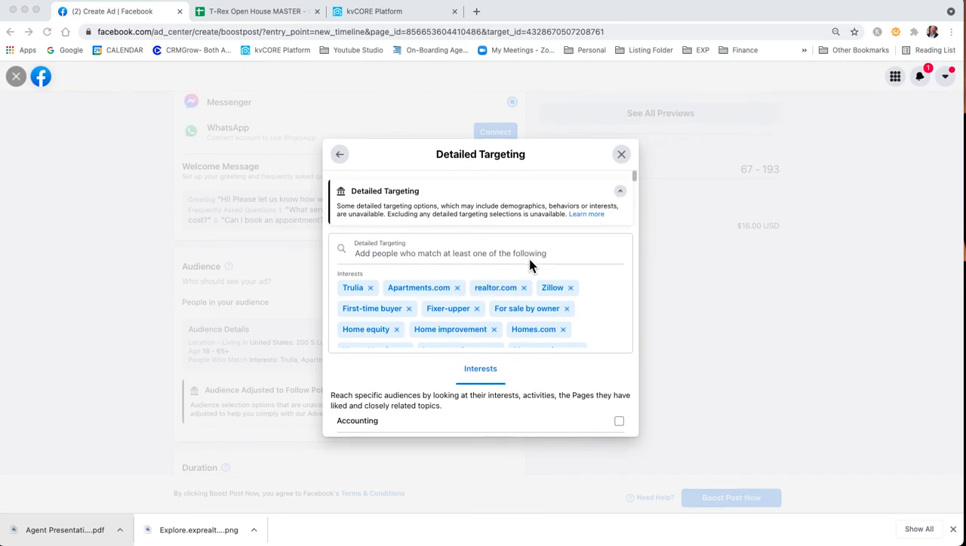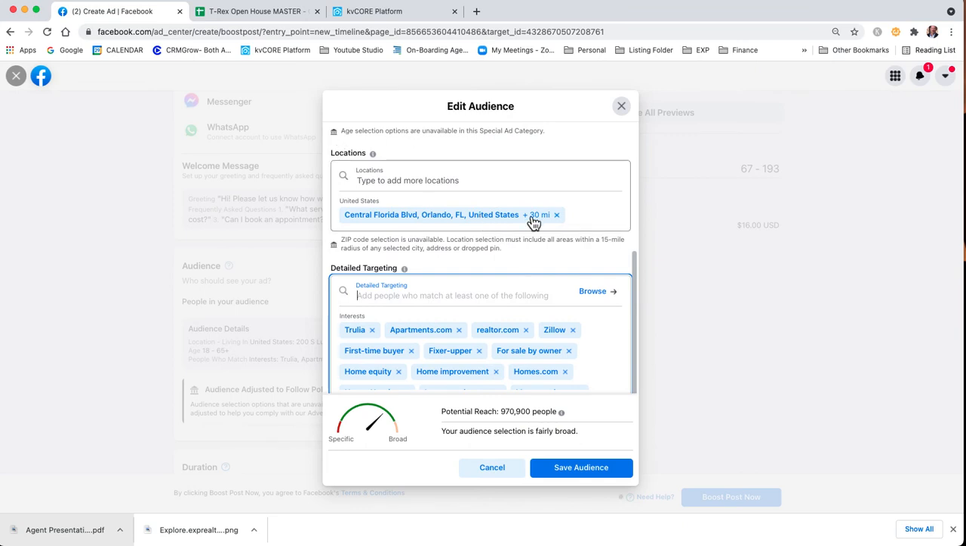So this is our interest. Don't close it out here. Click the back button. And now we're back to our detailed.